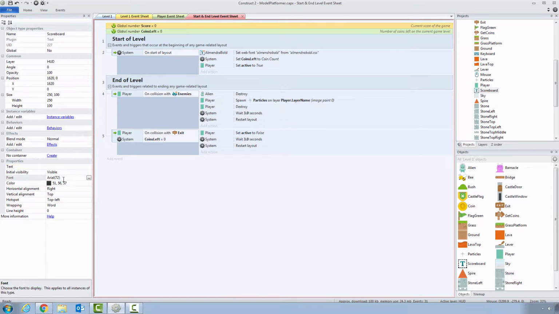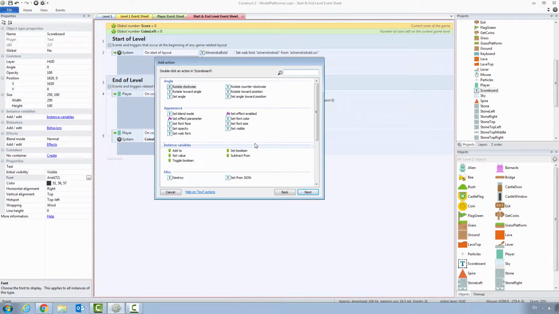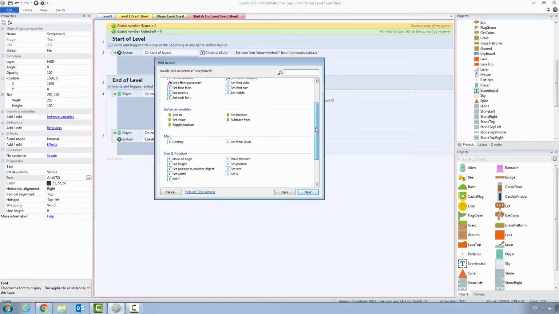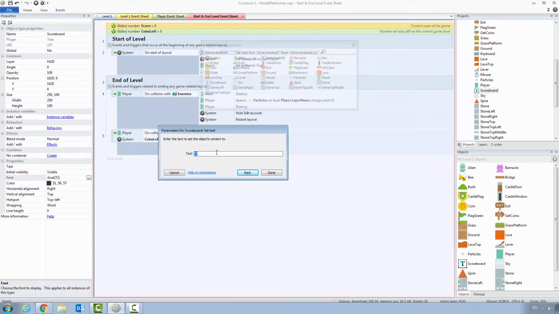What we're going to do is use Construct2's event system to update the scoreboard. On the start of any layout, the first thing we want to do is update the scoreboard. So click on Add Action, and let's choose the scoreboard. What do we want to do? We want to set the text. It's a text object. What do we want to set it to? We want to set it to the value of the score global variable. This is, after all, keeping track of the score. And let's press Done.